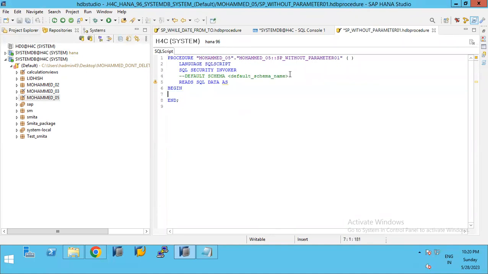What that new table does is select the records from some other table with some condition. The syntax stays as it is. I don't want the reads SQL data. If I have this, it will not allow me the DML command, so I'll comment that one out. Whenever you're dealing with DML commands, you don't need to have this in your code. So between begin and end, I'm just creating a new table.